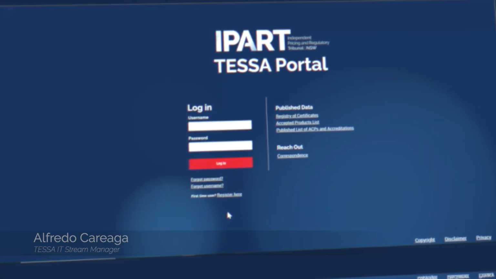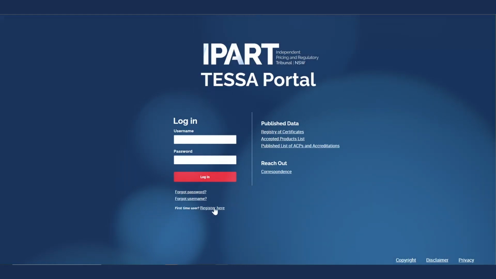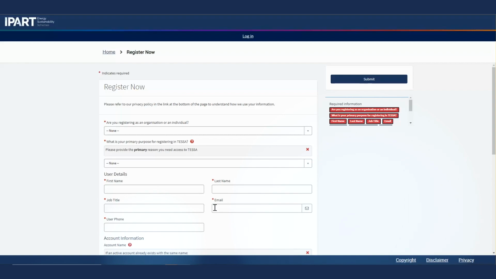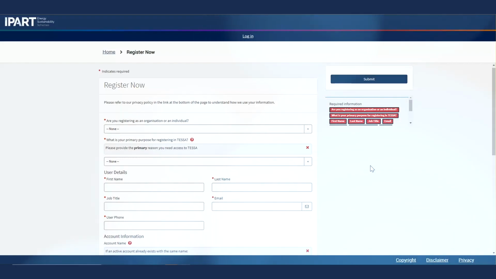Hi, my name is Alfredo Careaga. Let me show you how easy it is to do in Tessa now. Do this by simply clicking on the Register Here link. This will open a Register Now form that you will have to fill in to submit your registration.